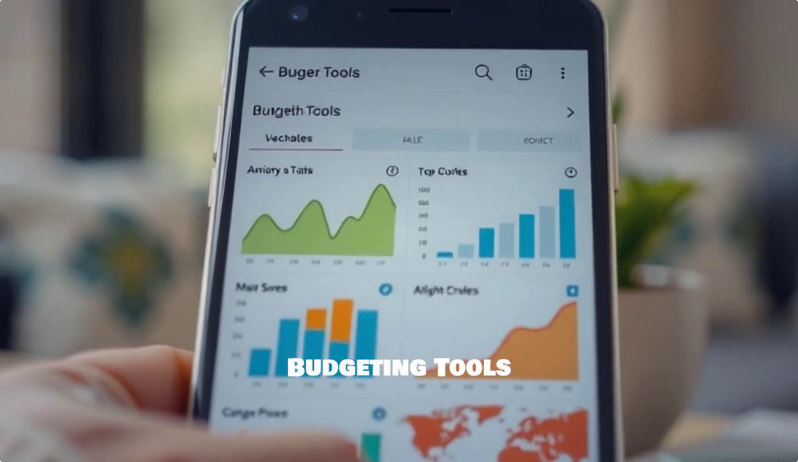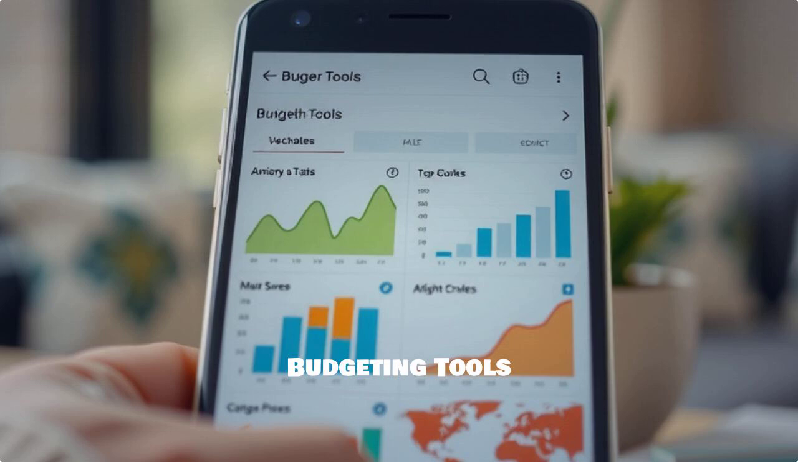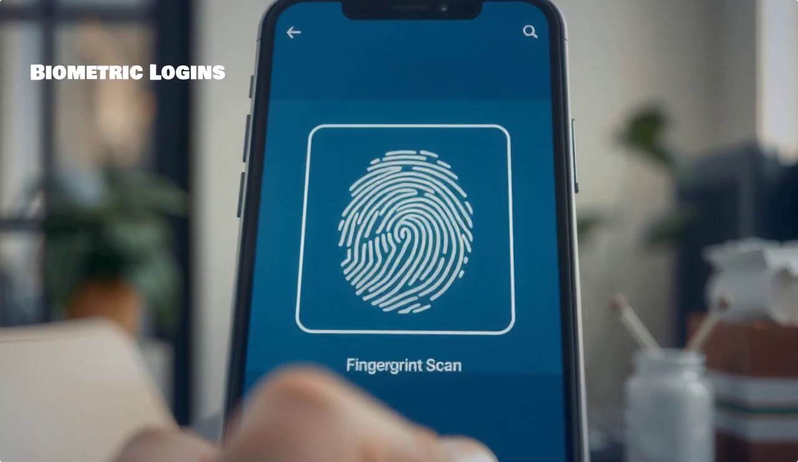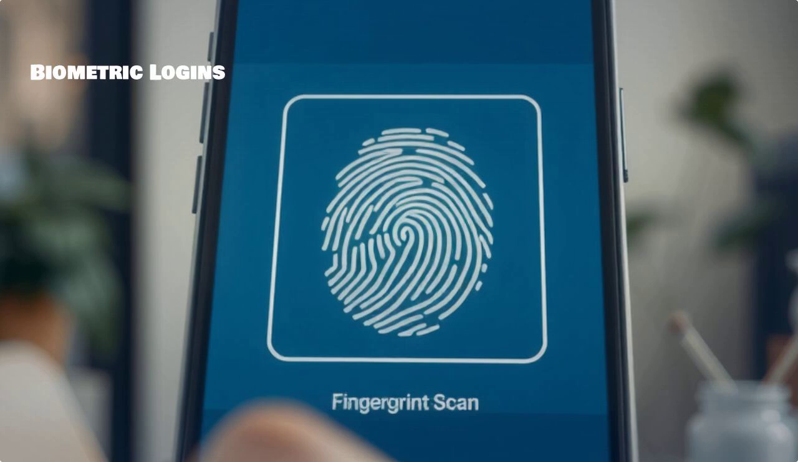Utilize the budgeting tools within the app to track your expenses and manage finances effectively. For quick access, set up biometric logins. Just use your fingerprint for seamless entry.